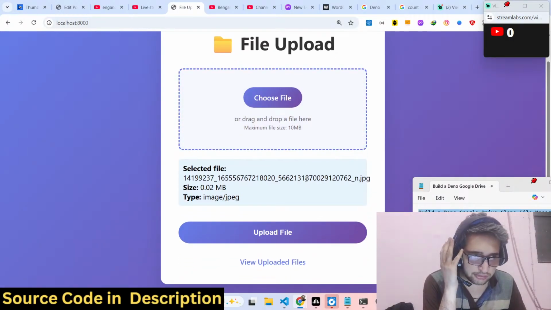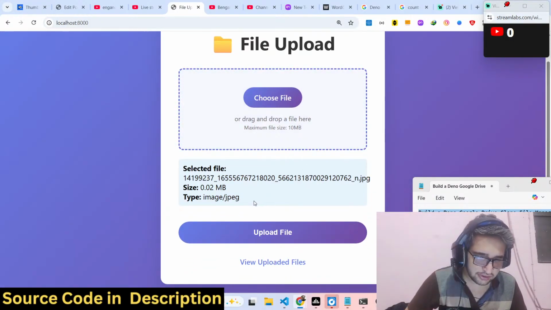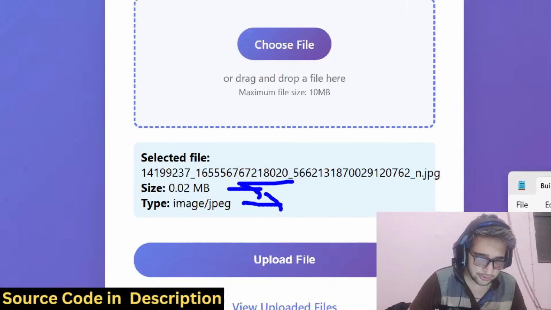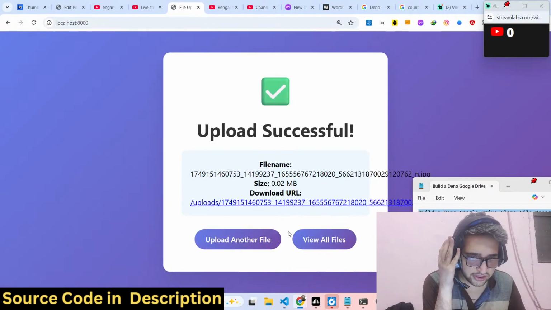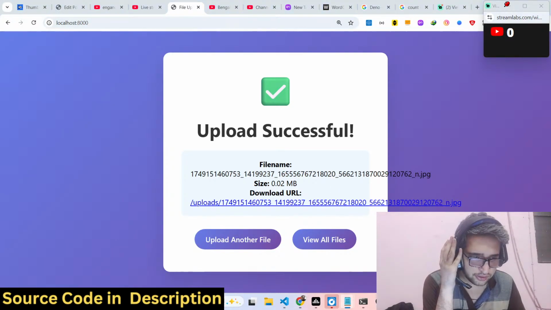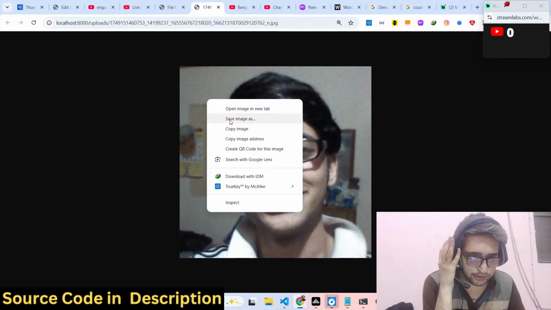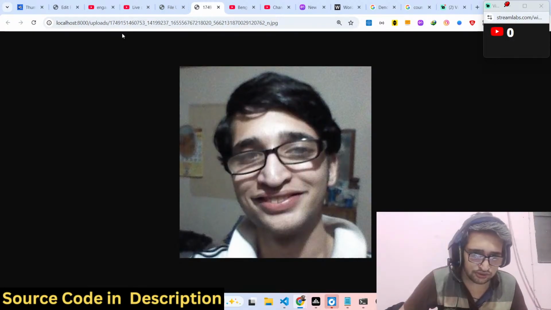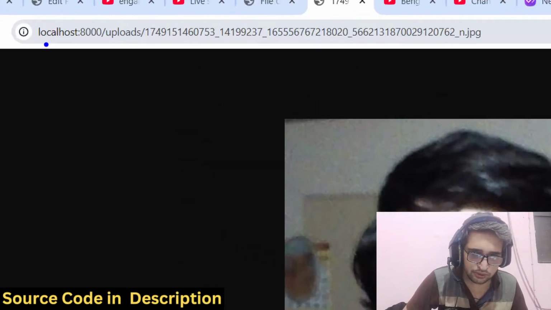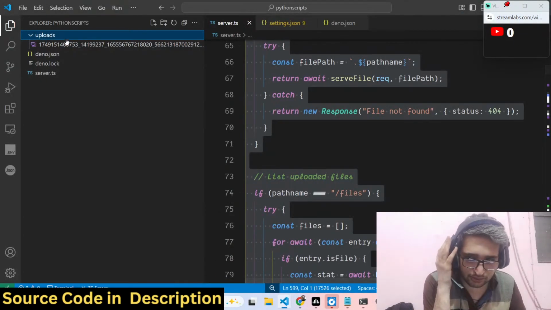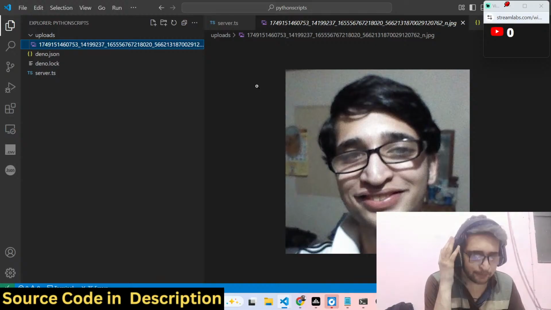It will display the information as you select the file here. It will say the selected file name, what is the size of it, what is the extension, and then there is a button of upload file. As I click the upload button, you will get a notification that the upload is successful, and then this is the file name. It also gives you the download URL. If you click the download button, the file will open and then you can download this image. This will be the full URL of the server, localhost 8000 upload slash. As you can see, the file is uploaded in the uploads directory as well.